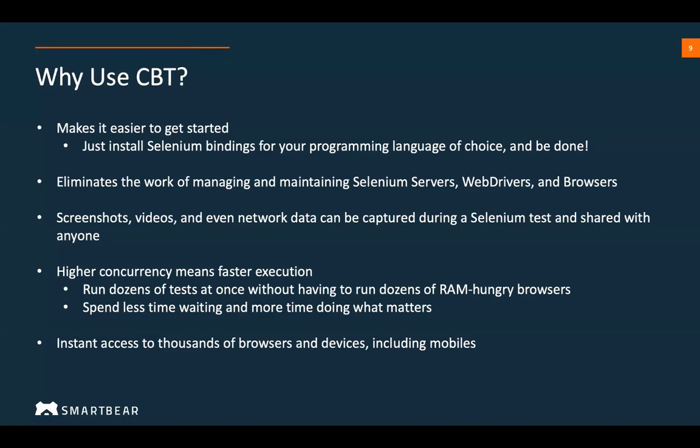And using CrossBrowserTesting also gives you access to thousands of browsers and devices, including real mobile phones that you might not have in your environment, like the Galaxy S8 or the Pixel 3.